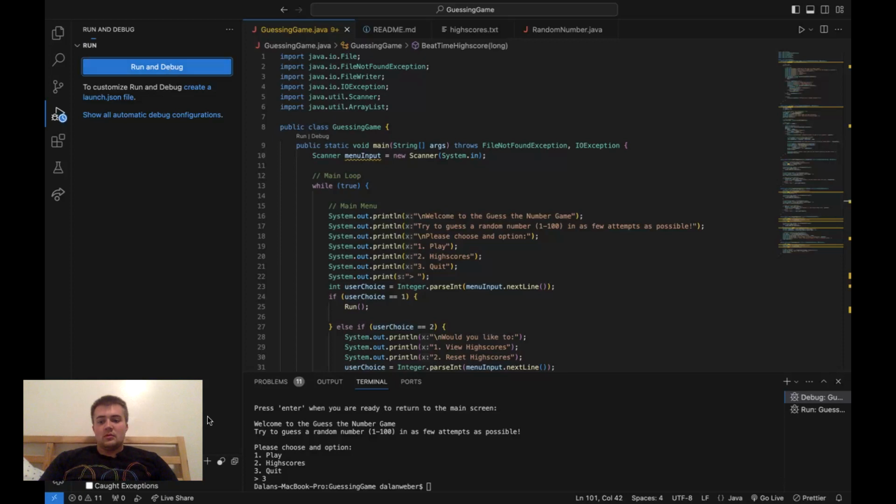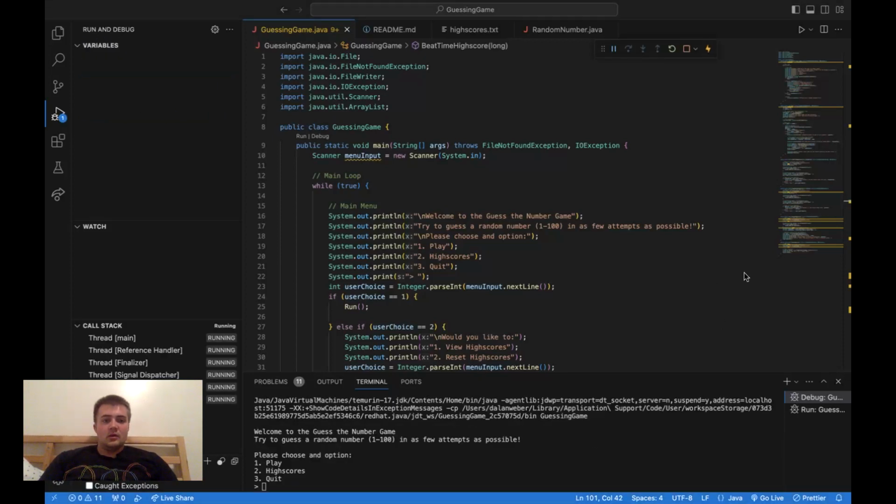I'll just go ahead and run the program right here. So as you can see, we have a little welcome message to the guess the number game, and then try to guess a number between 1 and 100 in as few attempts as possible. And then the menu just has three options. One is to play, the second is high scores, so you can either view the high scores or you can reset them back to the default 99, 99. And then the third option is to quit.